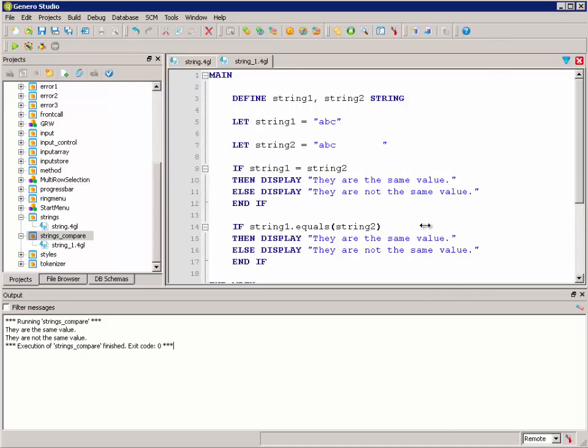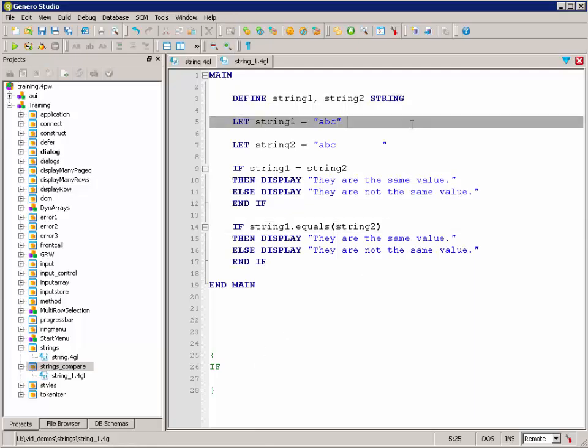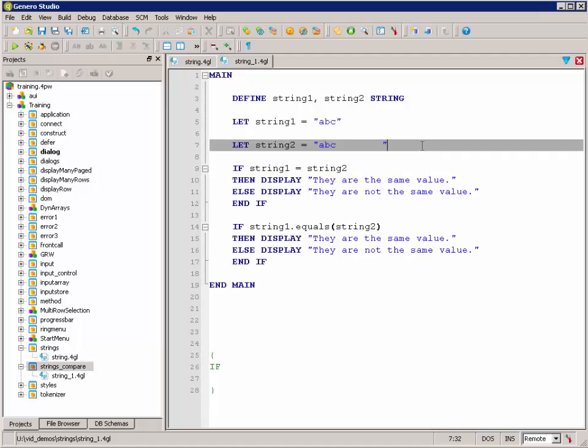All right, let's take a look at using the equals method to compare two strings. So in this code, what we have is two strings defined, string 1 and string 2. String 1 is equal to ABC, and string 2, notice, is ABC with a bunch of trailing spaces.